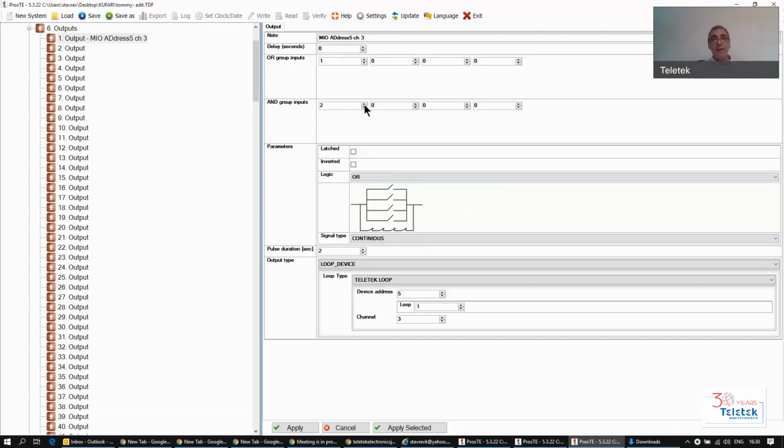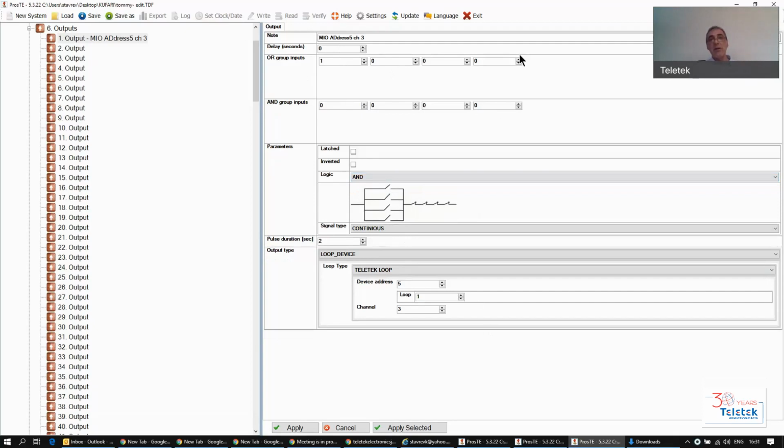If I have nothing here, the signal will go through every time you start up the panel. So choosing these options without having any inputs over here will activate my output. That's why I'm saying that AND and OR are the relationship between this part on top and this part on bottom.